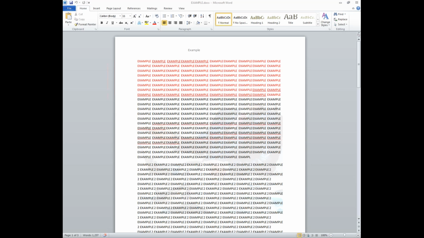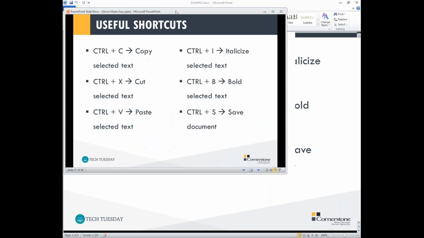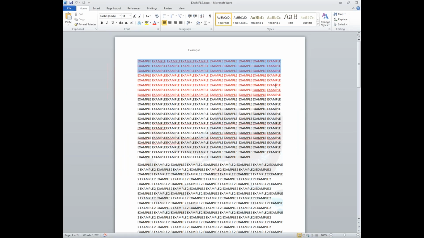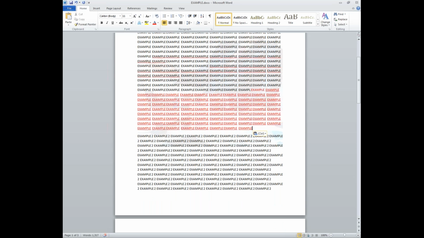Other than that, there are a few shortcuts that I'd like to show you guys. Control-C is copying selected text. Control-X will cut selected text. And Control-V will paste. Just to show you a little bit of what that looks like, I'm going to highlight this red text here and do Control-C. And that's a copy. And then I'm going to hit Control-V for paste. And as you can see, that moved the selected text over.